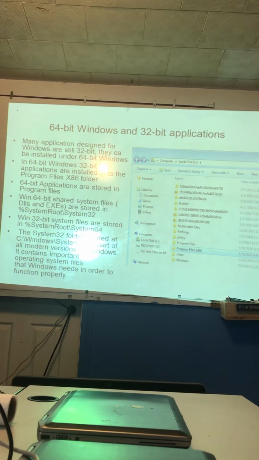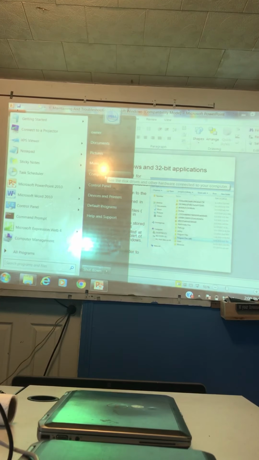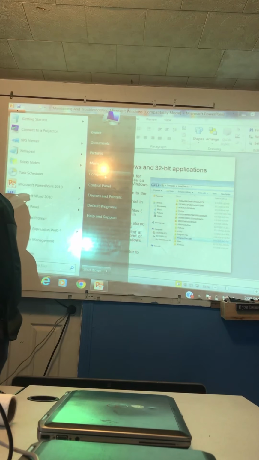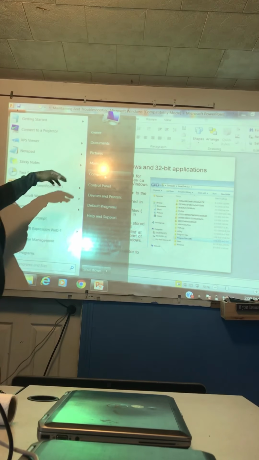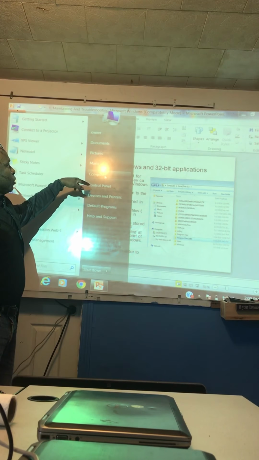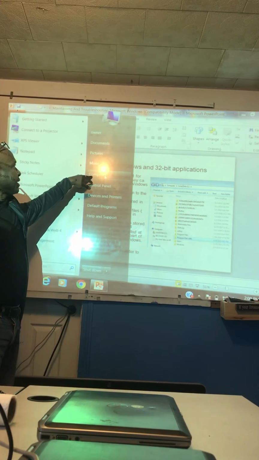Let me do this again. You can see that if you go to start, you go to computer. If you have Windows 10 on your computer, remember, you can go to This PC. In older versions of Windows, they used to call this folder My Computer. And up to Windows 7, they call it computer, and Windows 10 and Windows 8 call it This PC.